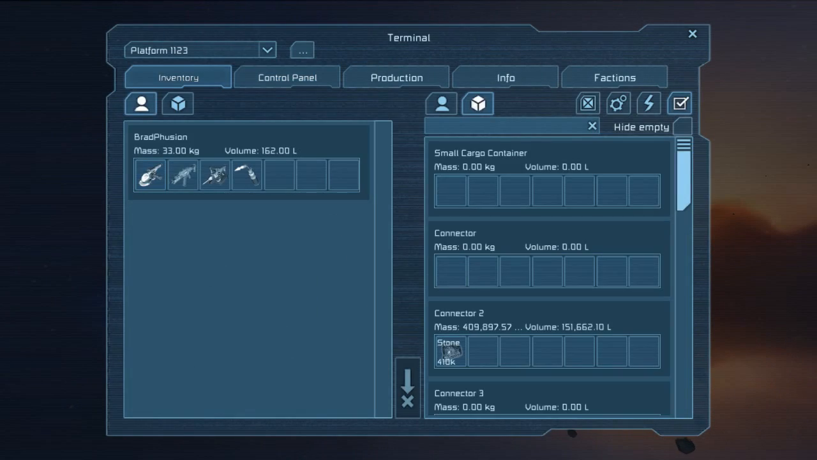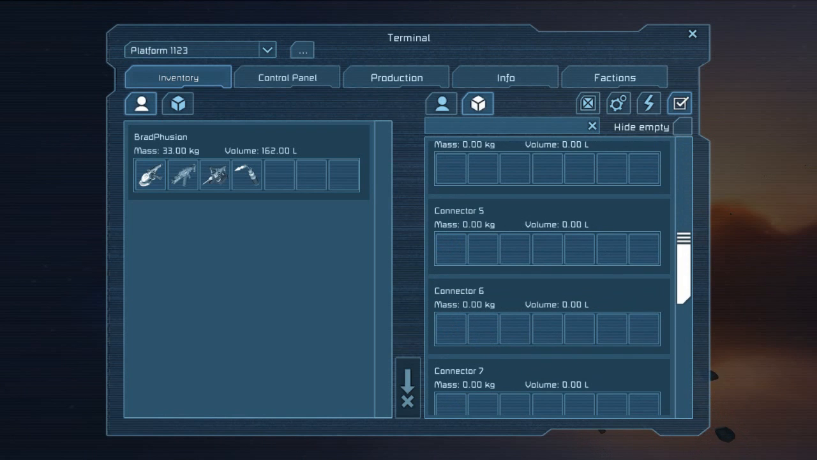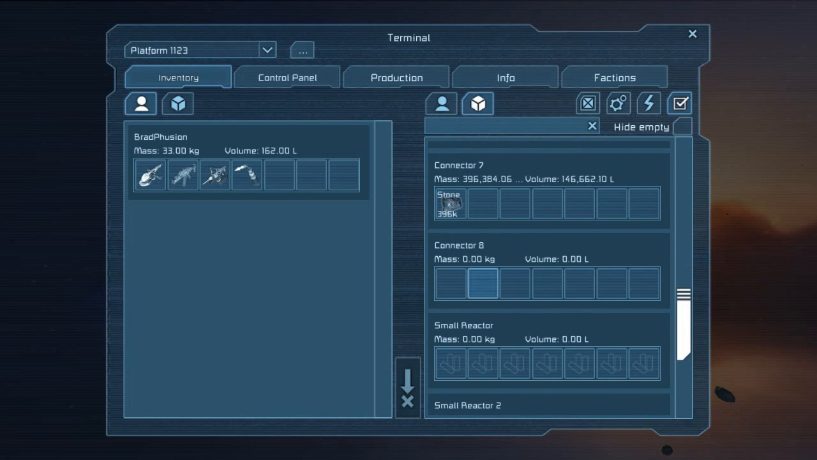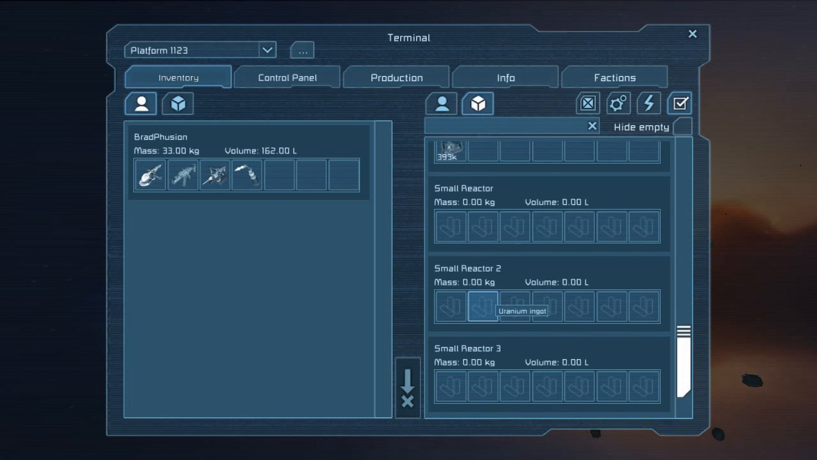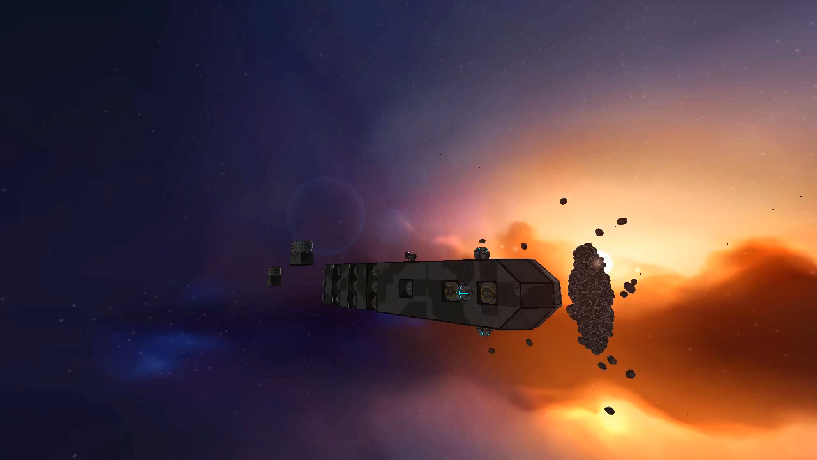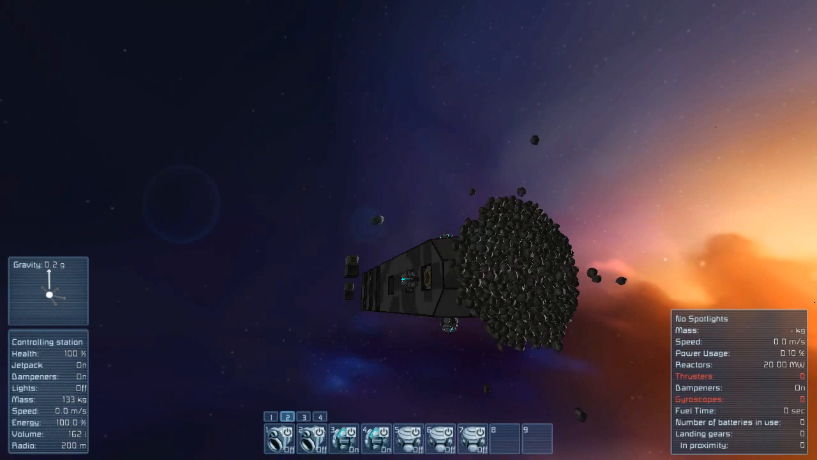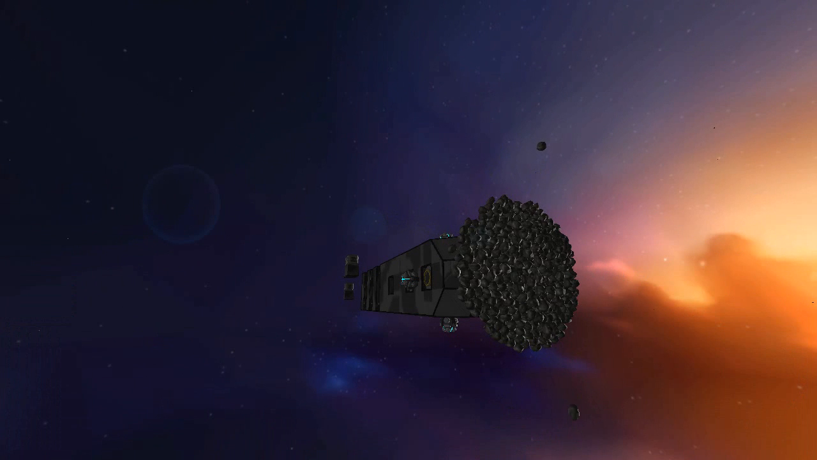How much do we have left to deposit? We still have 400. 400 stone going around like crazy in here. It is going between connectors to kind of disperse it. 390, it's going down slowly. So I'll fast forward to when this is actually done, if I can actually do so. Okay, so I've actually had to stop it there.